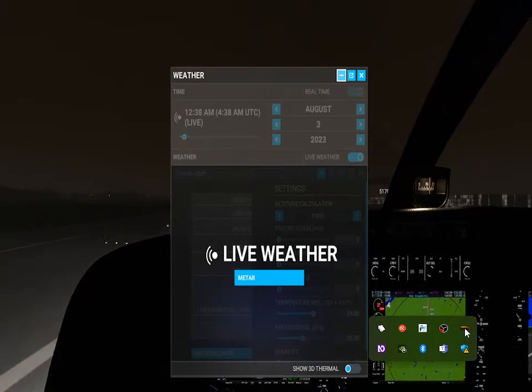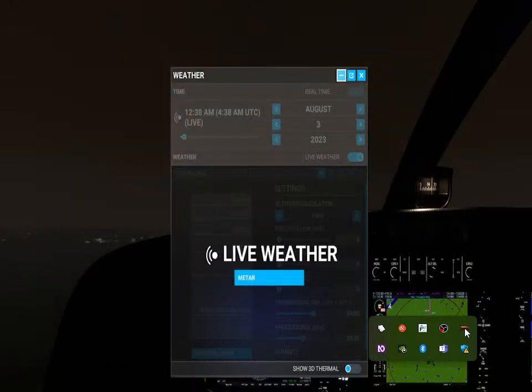Aviatype tracking. This flight is not tracked. Pick an aircraft. There we go. We're not using Aviatype on this one, so we're good.